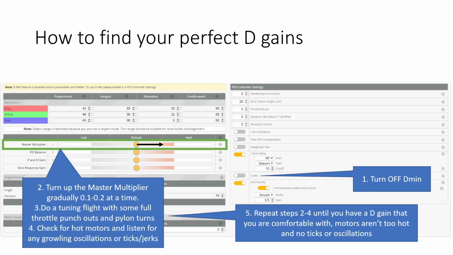So now that you know roughly what you might be aiming at in terms of D-gains, you need a method to find your perfect D-gains. And this is my method. There are other equally good methods. I know Mark Spatz at UAV Tech has another really good method, but this one's my one. So step one is to turn off D-min. So go into the Betaflight PID tuning tab and turn off D-min.